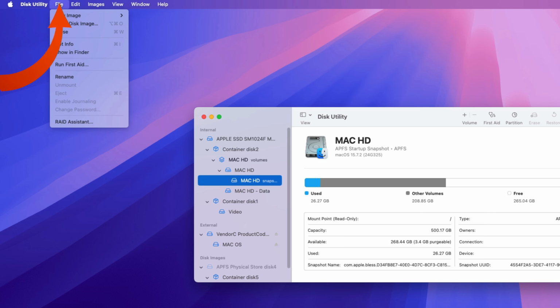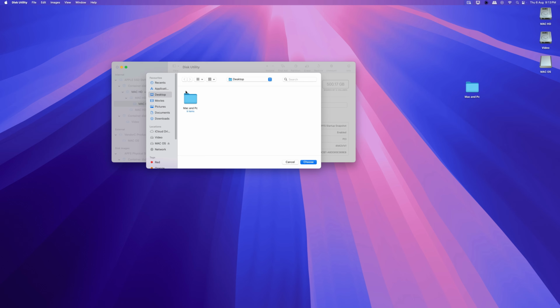Step 2. Create a new disk image. From the top menu, click File, New Image, Image from Folder. Select the folder you want to protect.